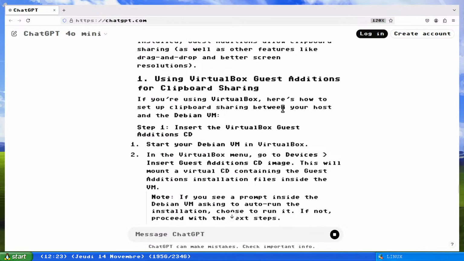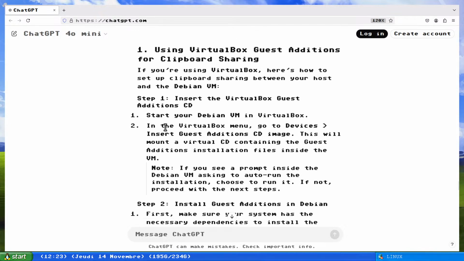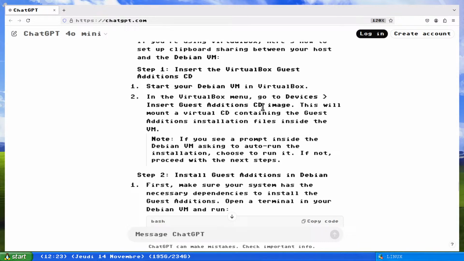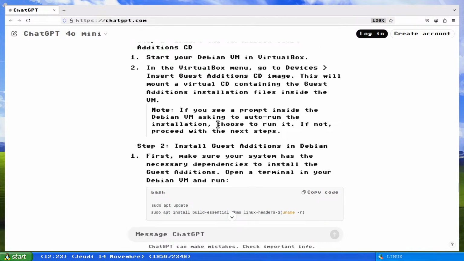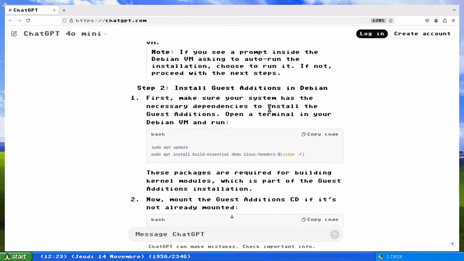If you're using VirtualBox, here's how to set up clipboard sharing between your host and the VM. Start your Debian VM in VirtualBox, that's done. In the VirtualBox menu, go to Devices, Insert Guest Additions. This will mount a virtual CD containing the guest additions installer. Note, if you see a prompt inside the VM asking you to auto-run the installer, choose run it. If not, proceed. Install guest additions in Debian.